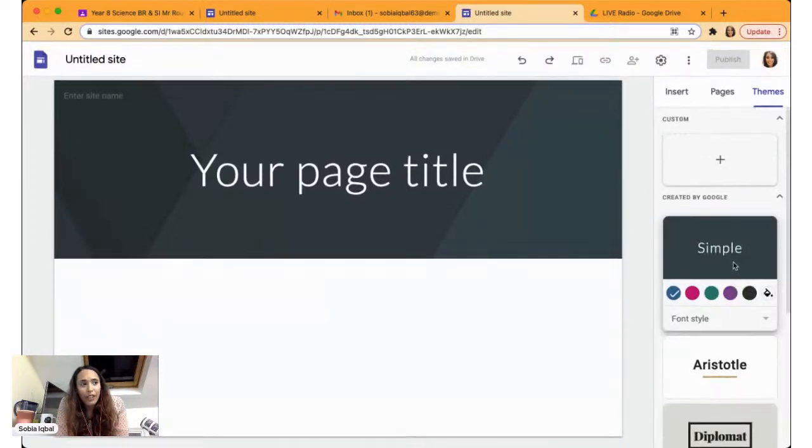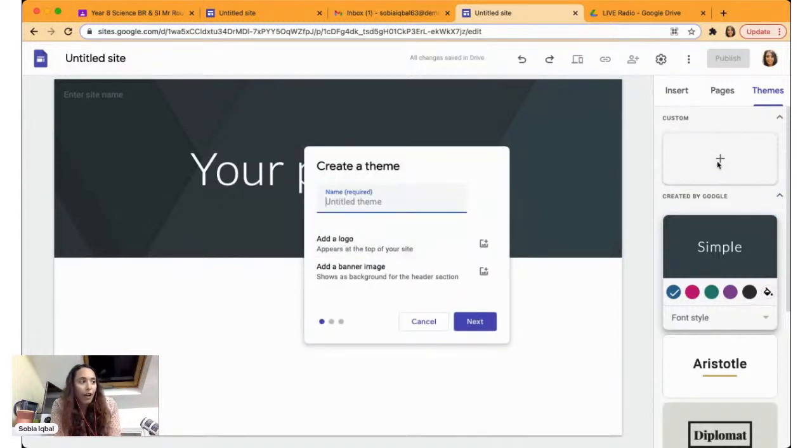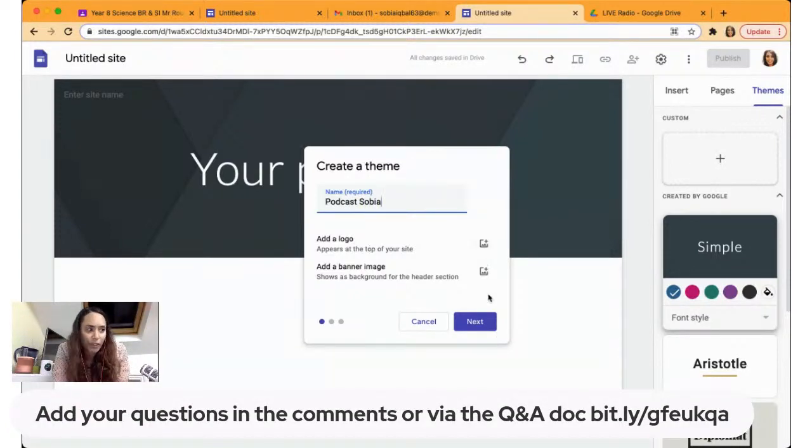Now, the good thing is that recently we can now create our own themes. And I'm really happy with this because it means that I can create my own theme. And I'm going to create a podcast because I want my students to do a project based on podcasting. From here, you can see that I can add a logo. And I can upload it or I can select. So I'm just going to quickly upload it and see where I can find it from.